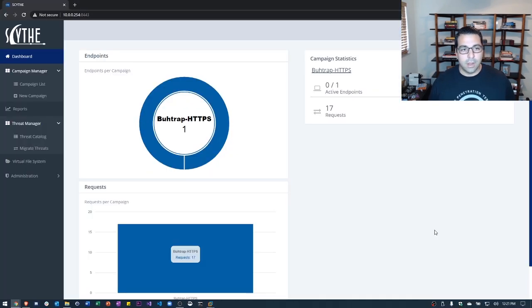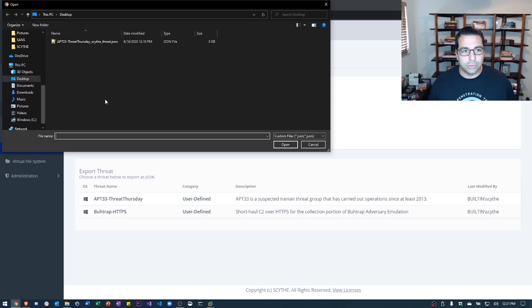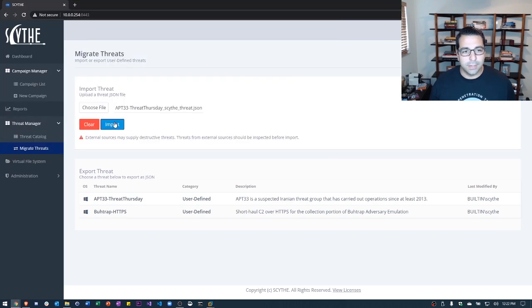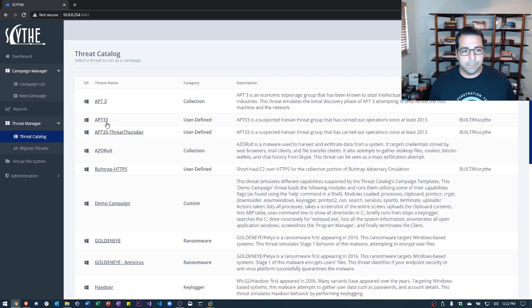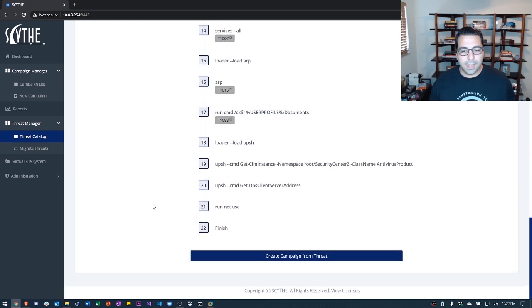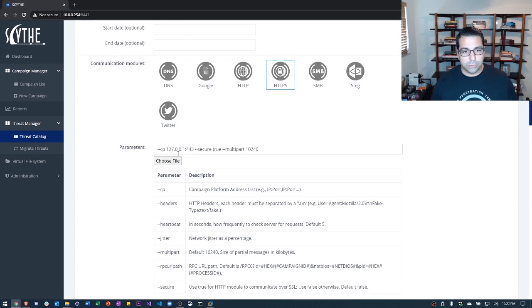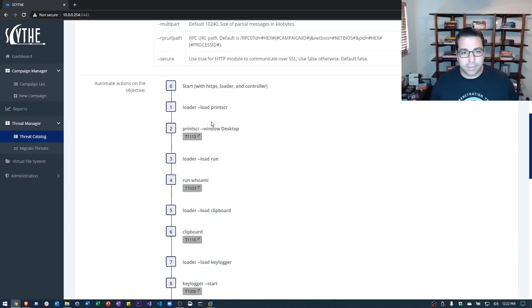What we're going to do is emulate APT33 from a community threat that's available on our GitHub. Our first step is to import the threat, and we've done this before. So you go into migrate threats, you choose your file, APT33, and we import. Then we go to threat manager, we go to APT33, we scroll down and we select create campaign from threat. We give it a name and we choose our settings. In this case, we have to change our IP and we can look through everything that it's going to do.